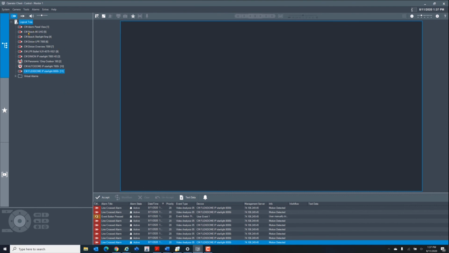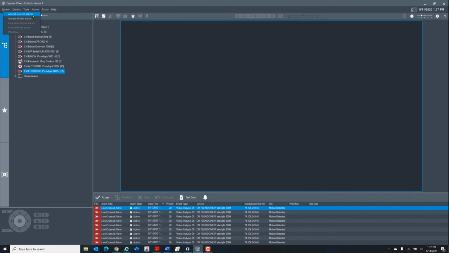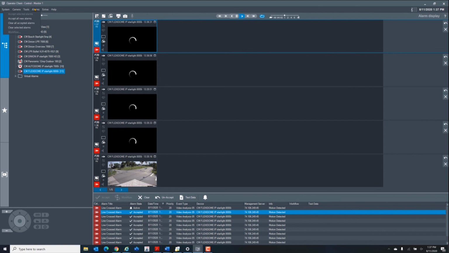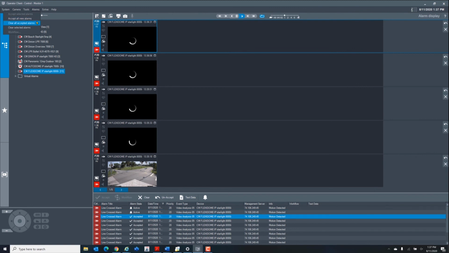Just like with alarms, though, you clear them the exact same way. You can click, hit accept, and you can clear, or we can go back up to the top, accept all new alarms, and then clear all accepted alarms.